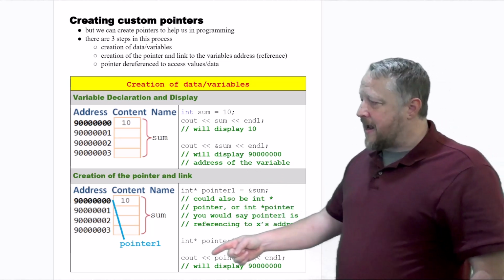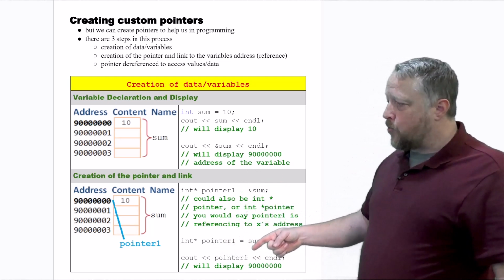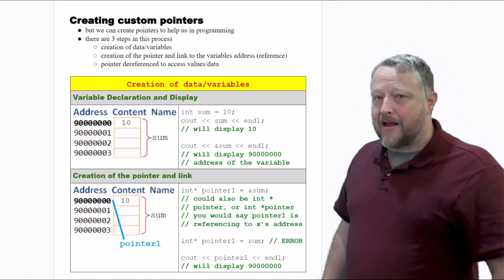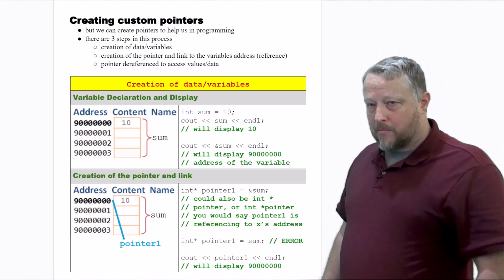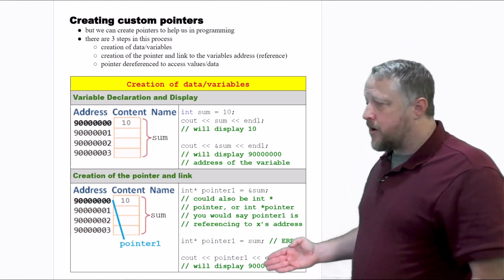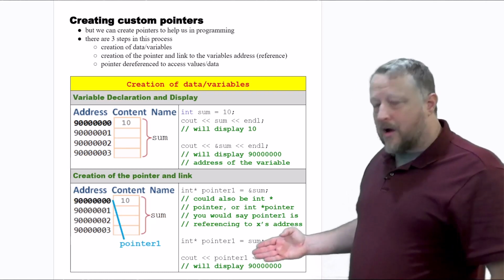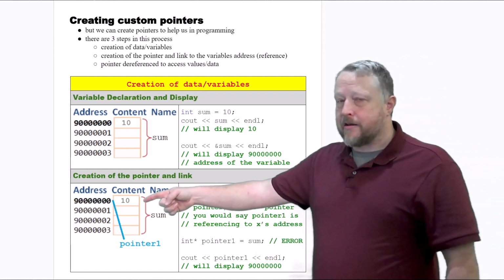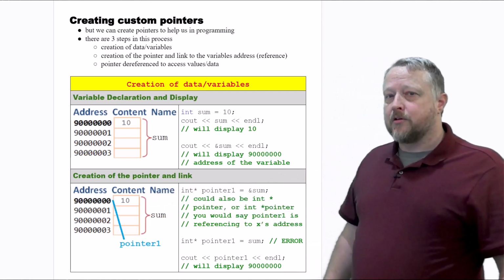So if I couted my pointer 1, it would actually go ahead and display the address of sum. Now, is that dangerous? We'll get into that a little bit. But again, notice the literal value of the pointer is the address, not 10. It is just the address. Let's move on from there.